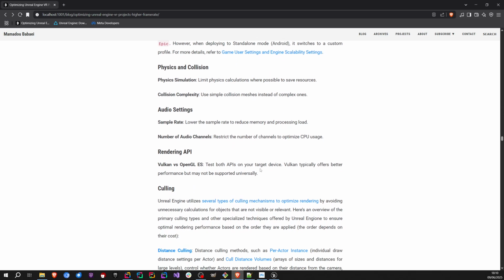Then for physics and collision, of course, physics simulation, try to reduce the physics simulations, limit them on mobile. And also for complex collisions, I highly recommend reducing your collisions to basically basic collisions rather than the complex ones.